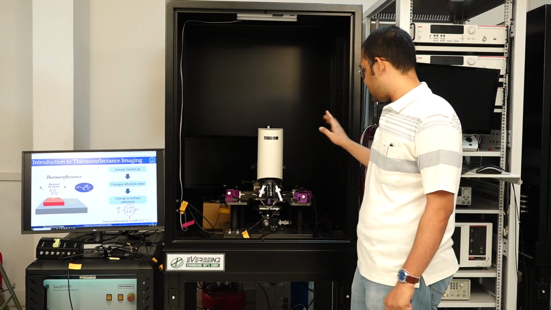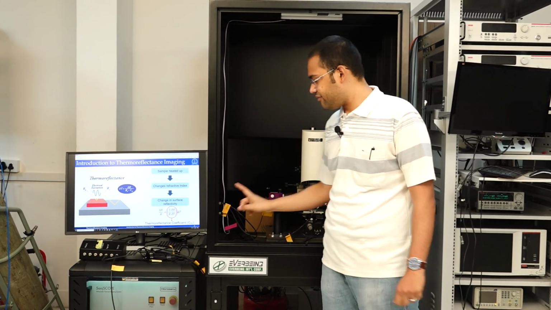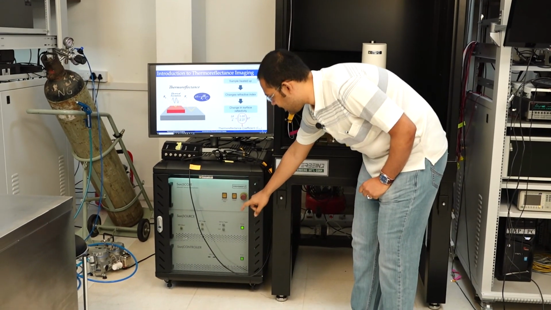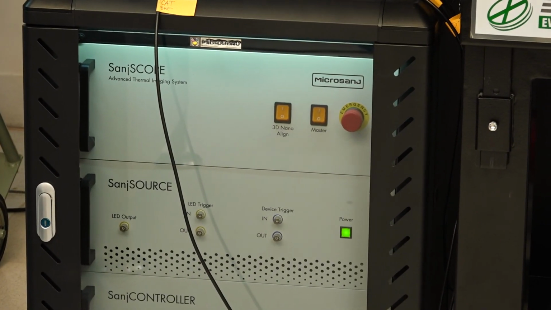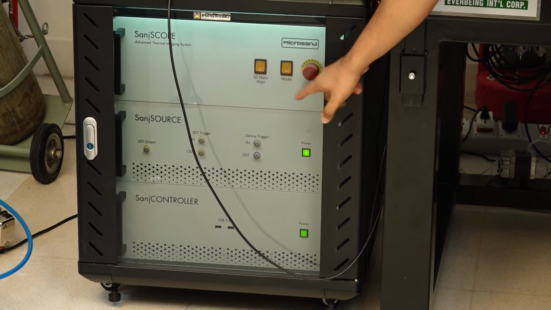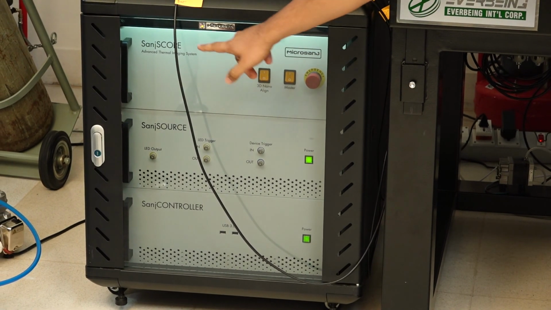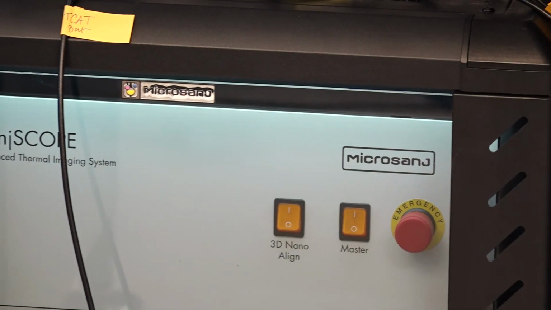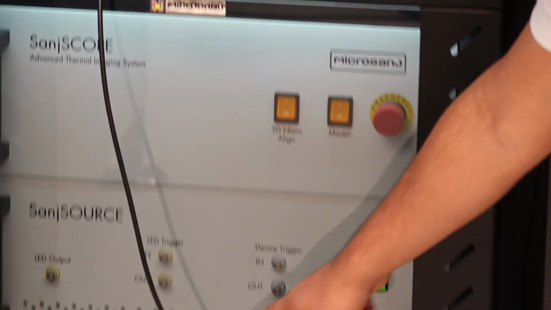So this is the main active region of the setup. We have the controllers present here. We have the LED sources. The LED sources are the ones that shine light on the device and from which we measure reflection. So the LED sources are controlled by this SANJ source module. We have the 3D piezoelectric stage controller sitting here, the SANJ scope module, which you can see is written as 3D nano align. And we have the image processing and all the computational support given by this controller CPU that is present below.